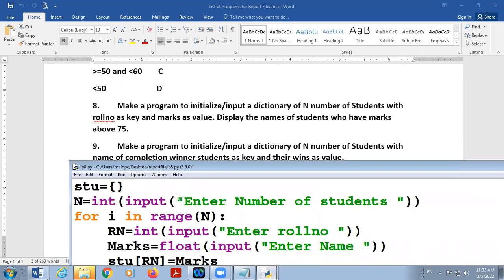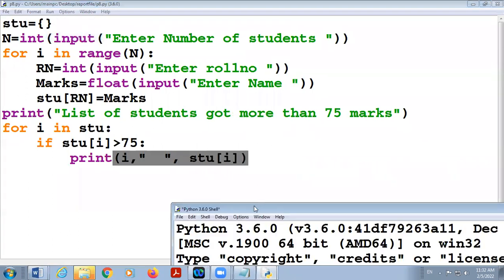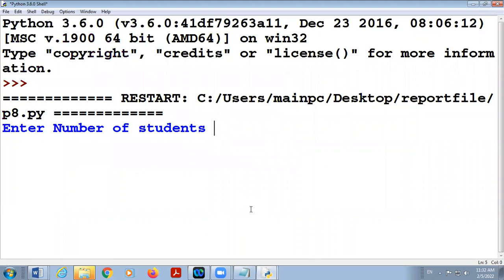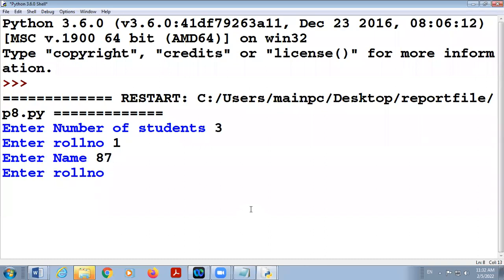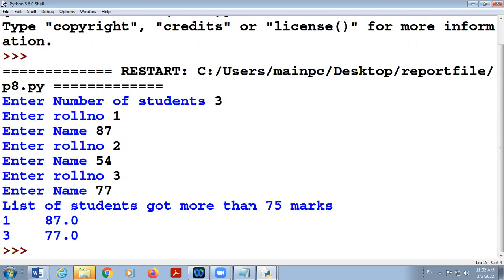Okay. So now I'm going to implement this. The number of students, 3. Roll number 1, marks 87. Roll number 2, marks 54. Roll number 3, marks 77. So it is displaying list of students who got more than 75 marks, roll number 1 and roll number 3.